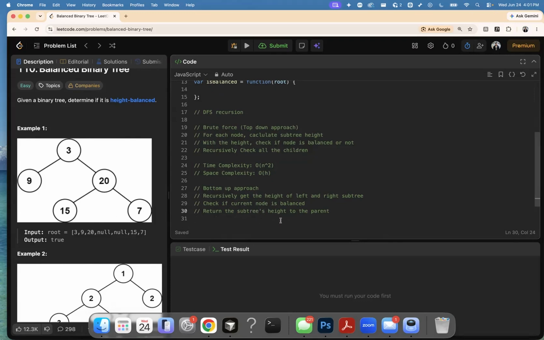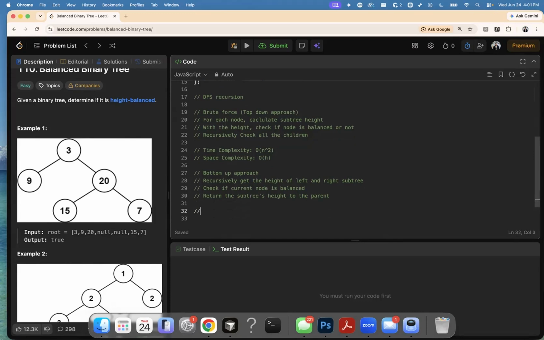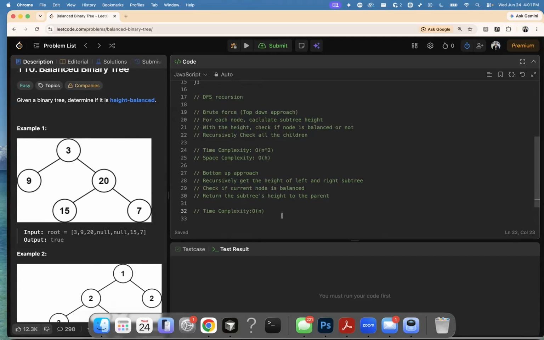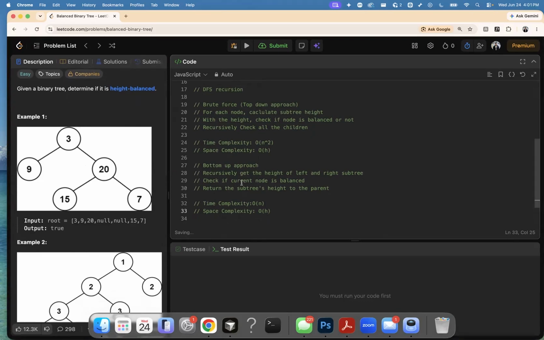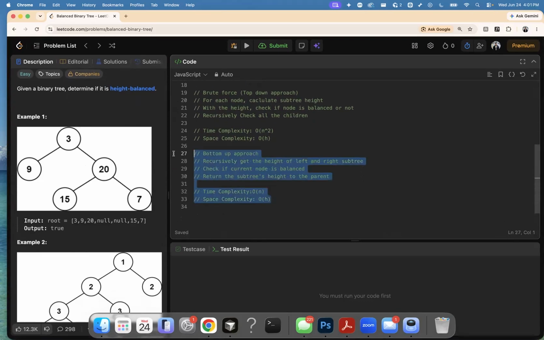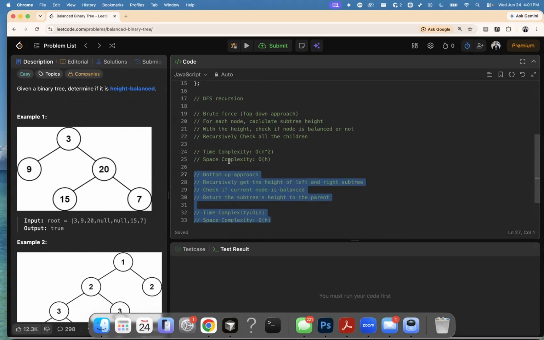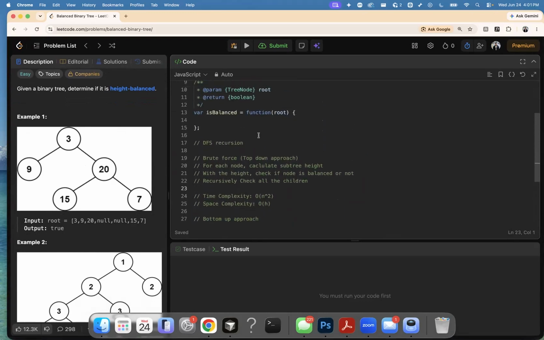So this way it improves our time complexity by just being O of n, since we're recursively going through each one of them once. And then the space complexity is going to be the same, O of h, where h is the height of the tree. And since this one has a better time complexity, we're going to go with the bottom-up approach, but I'll show you both ways.